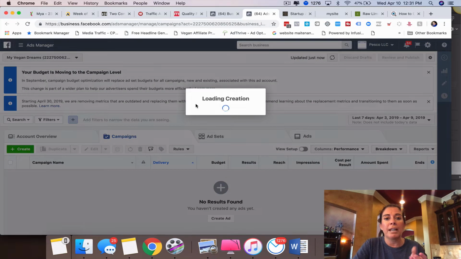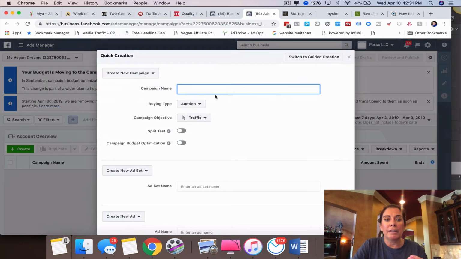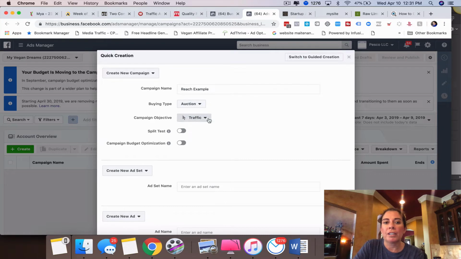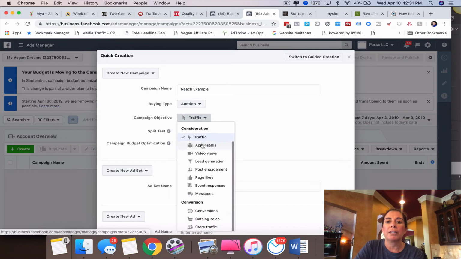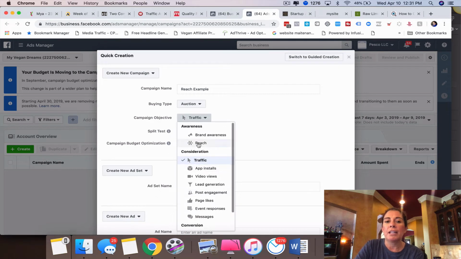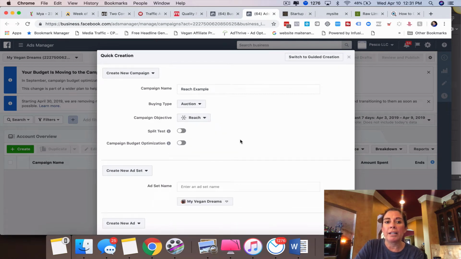I'm going to click create, so you know exactly where to find that. I'm just going to call this my reach example ad. The bidding type is the auction. And here is where we're going to choose awareness. These are all the different objectives and types of ads that you can create. We're going to choose reach right here.